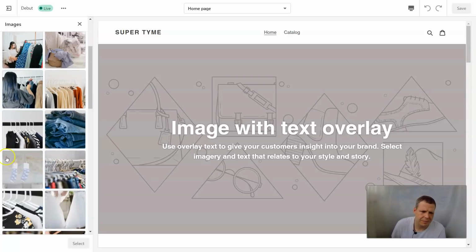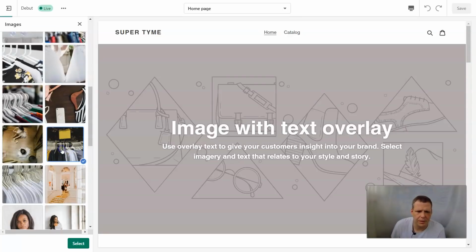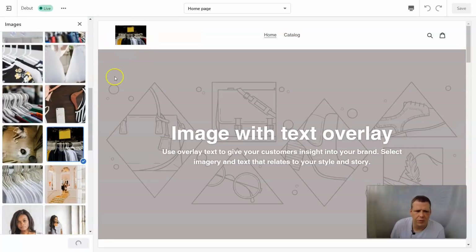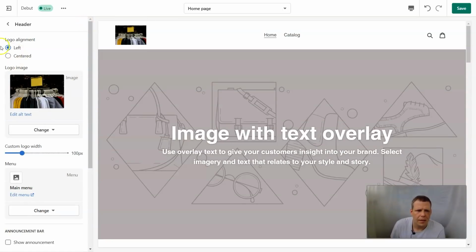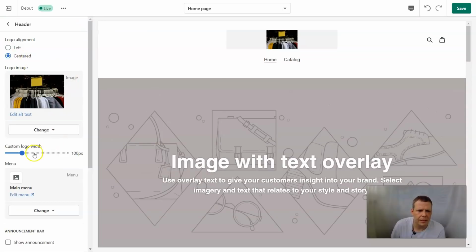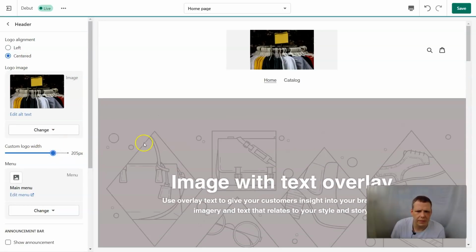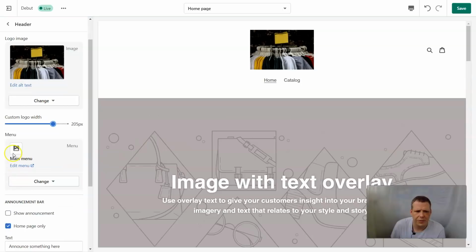Clothing, and here we go, right? This is like the clothing part. I'm going to choose this one for our logo. And I want it to be centered. And we're going to make it pretty big. All right, and the menu, right?